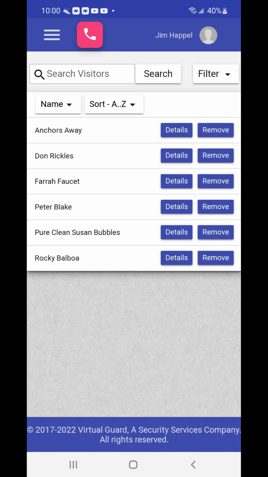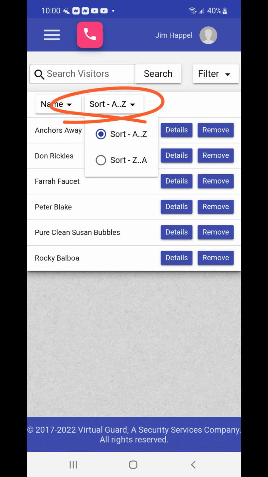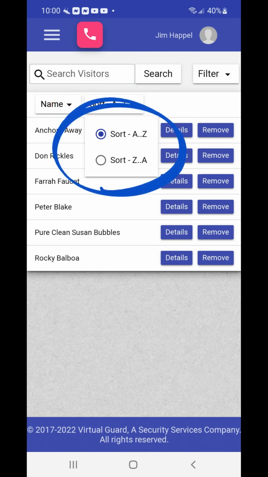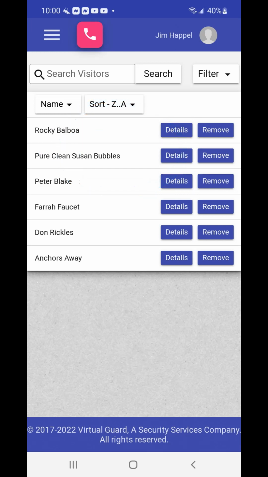You can change the way the visitor list is sorted to reverse the sort from Z to A instead by choosing the Sort button above the list. A drop-down box will appear, and you may choose Sort Z through A to change the sorting. You will now notice that the list has been rearranged to sort Z through A by first name.